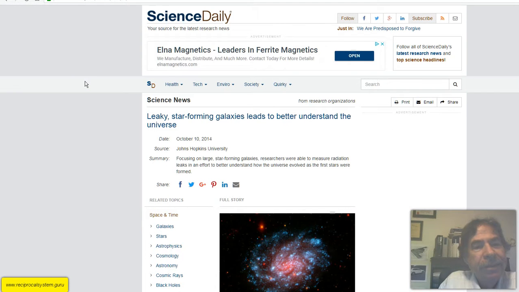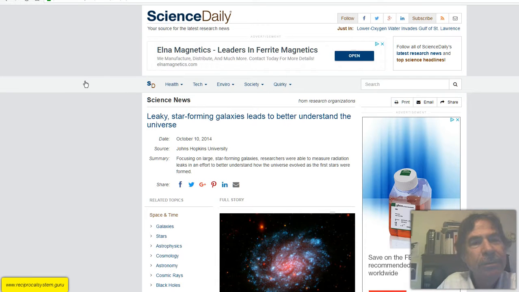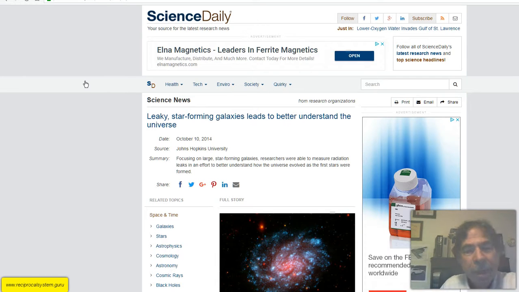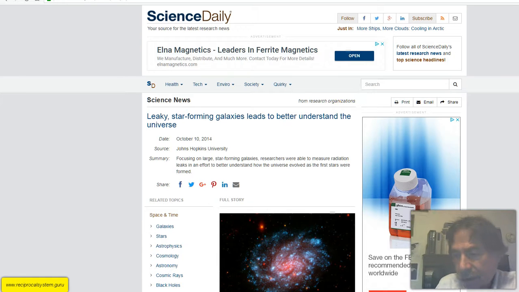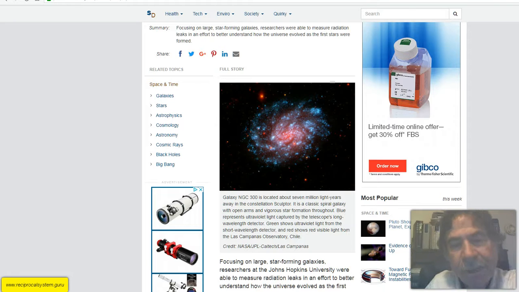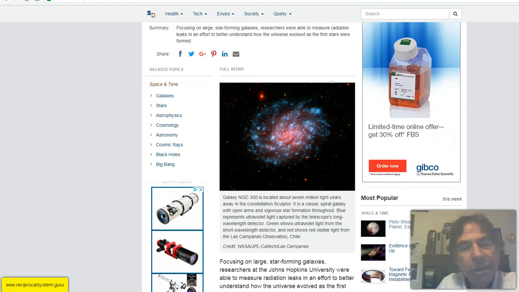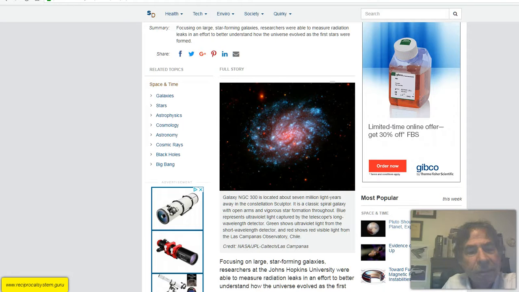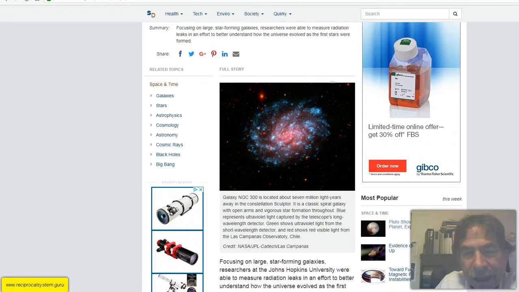And this comes from Science Daily. As usual, we like to quote from Science Daily, which is a good source for the latest research news. Let's just scroll down here, see what this article is about. Galaxy NGC 300, by the way, NGC means New Galactic Catalog. NGC 300 is located about 7 million light years away in the constellation Sculptor. It is a classic spiral galaxy with open arms and vigorous star formation throughout. Blue represents ultraviolet light captured by the telescope's long wavelength detector. Green shows ultraviolet light from the short wavelength detector. And red shows red visible light from the Los Campanas Observatory in Chile.